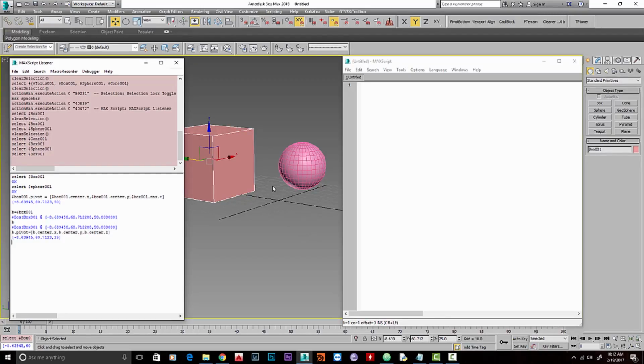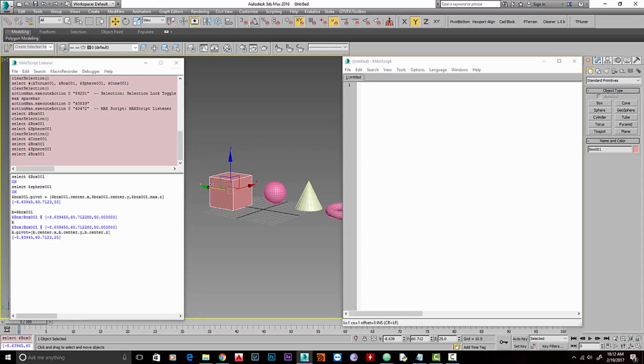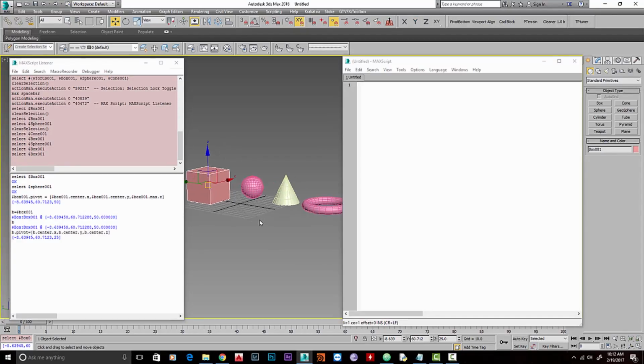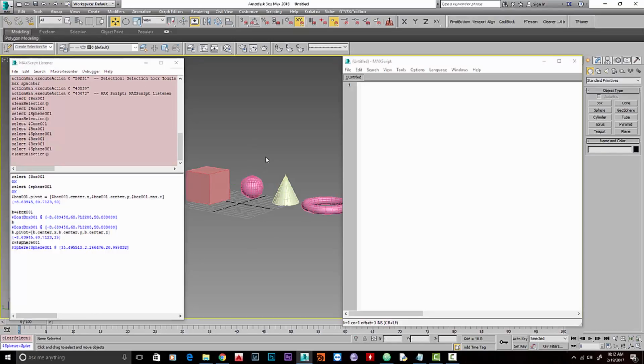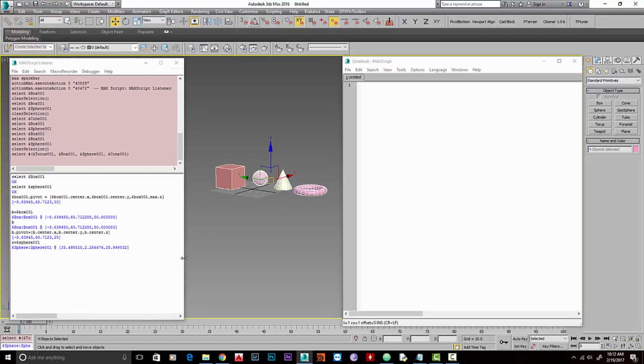All right, now right now I'm only specifically adjusting the pivot of this box right here. Okay, what if I need to do that for the other one? I don't want to go ahead and go c equals to $sphere01 and then go ahead c.pivot and all that kind of stuff. I don't want to do that. What I want to do is I want to be able to select all of them and have all of their pivot get adjusted.